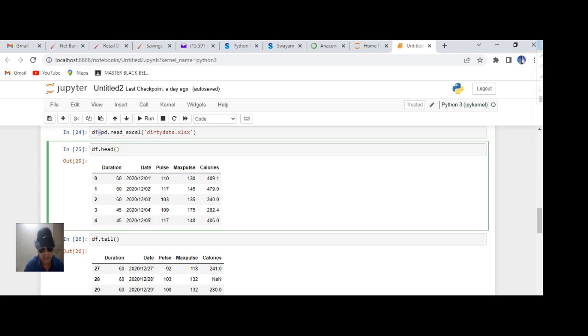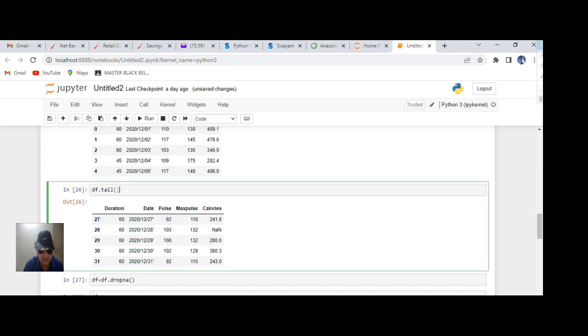So if you execute df.head, it will show the top 5 rows. One more thing, if we type hash, Python treats this as a comment. Then df.tail shows the bottom 5 rows in the data set.